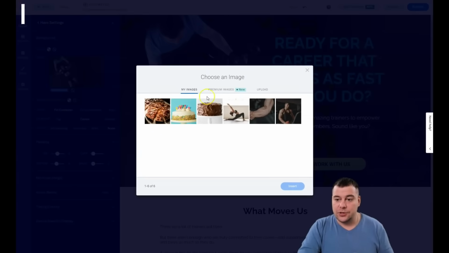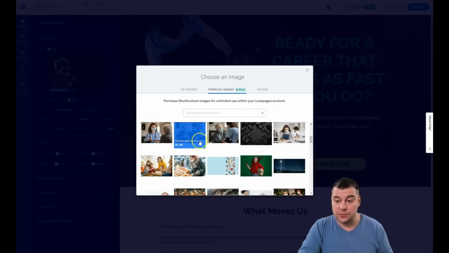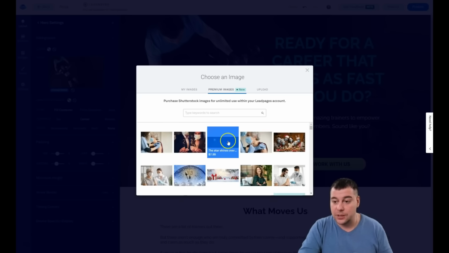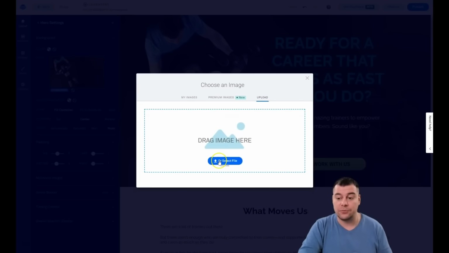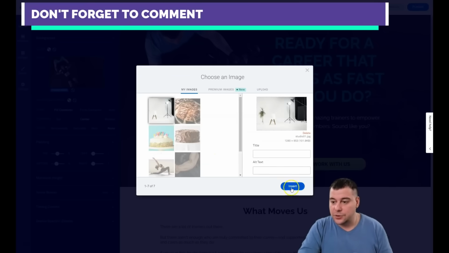How to do that? You can use your images that already loaded to this platform. You can buy premium images from the stocks, and it's about $8 per picture. It's not cheap, but you can find everything that you want literally, or you can upload it straight from your computer, and that's what I'm gonna do right now. Okay, the picture is on the spot.